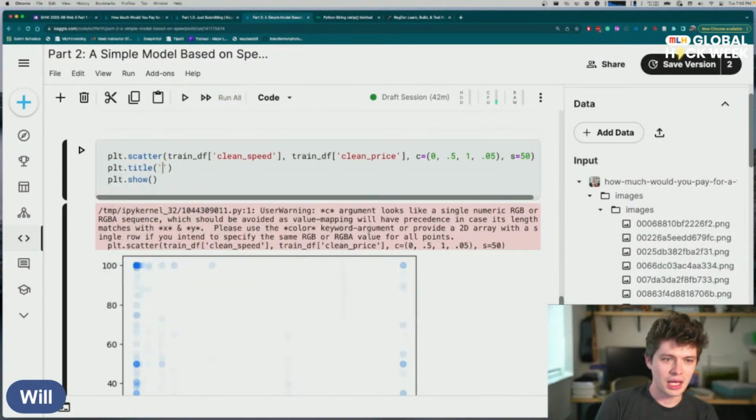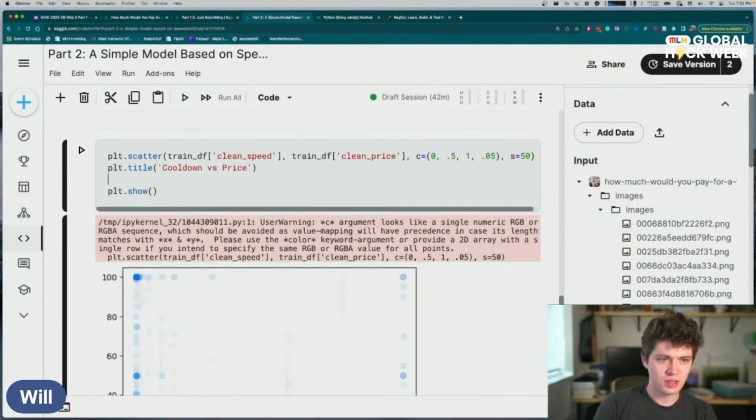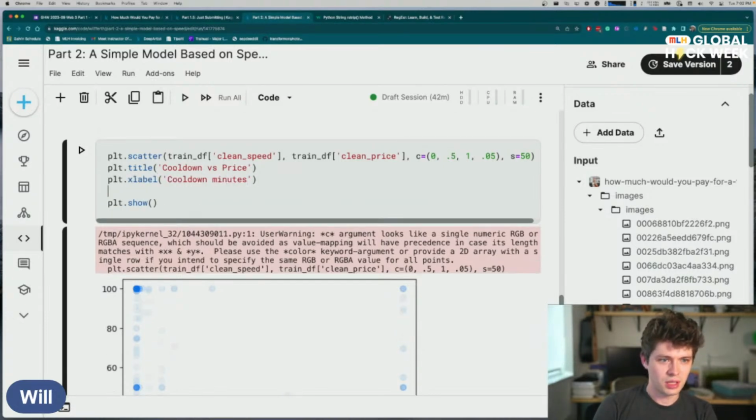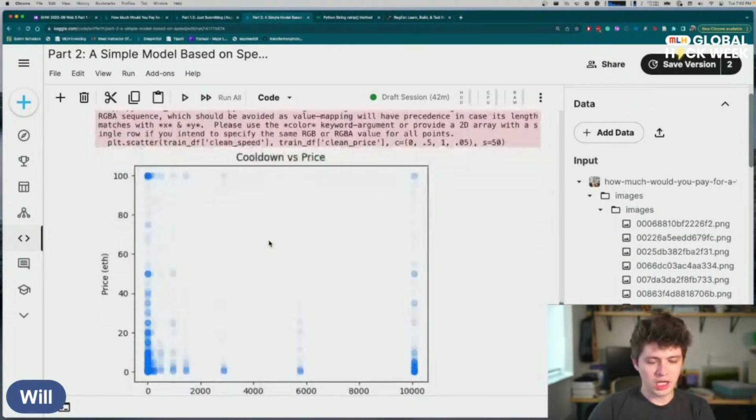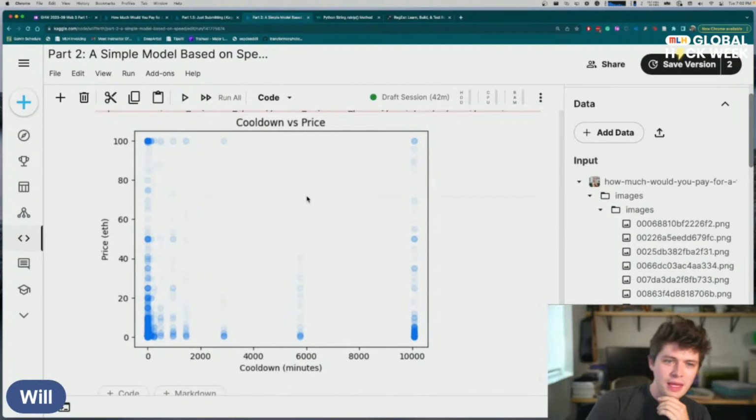So the title is cooldown versus price, and then we can say plt.xlabel is cooldown minutes, and then ylabel is price in Ethereum. Cool. So we have our labels now.